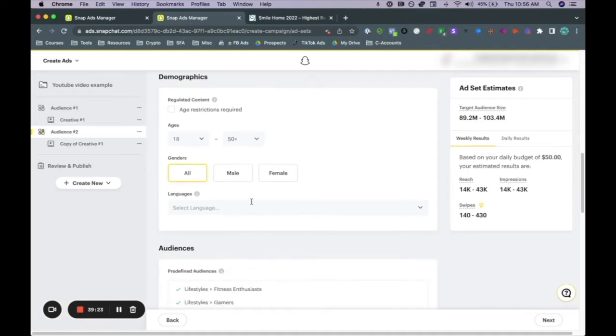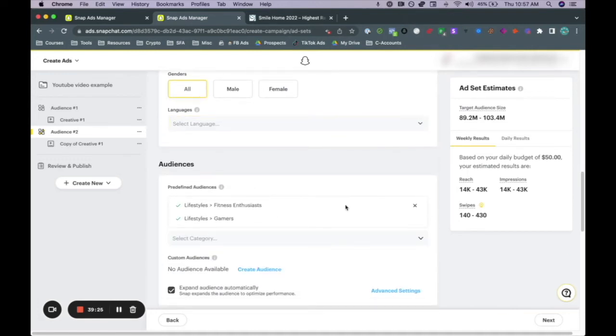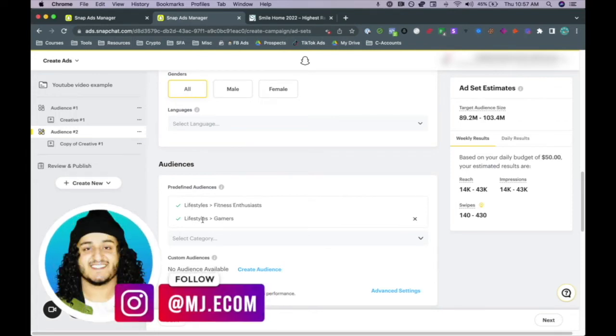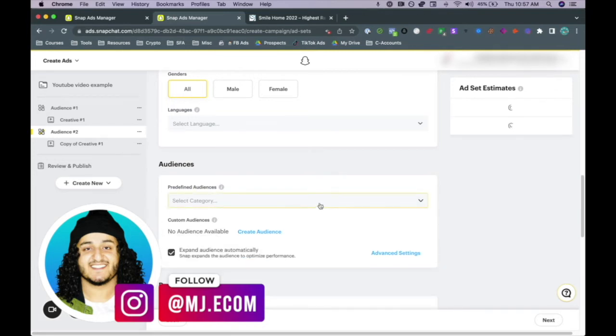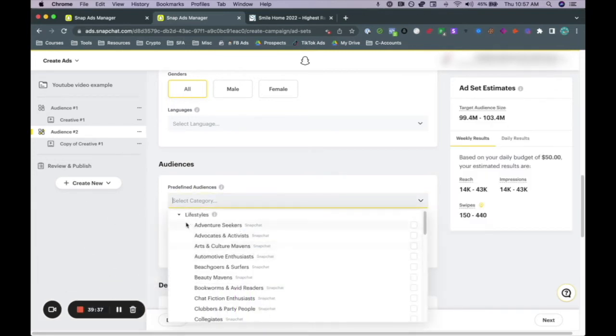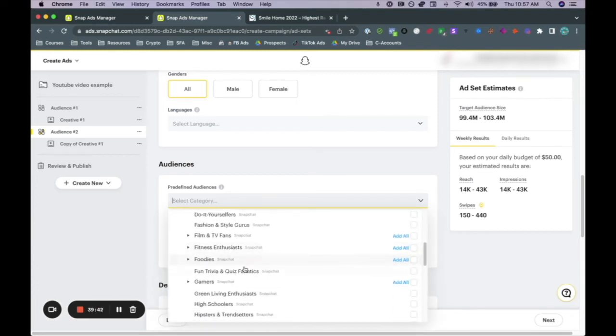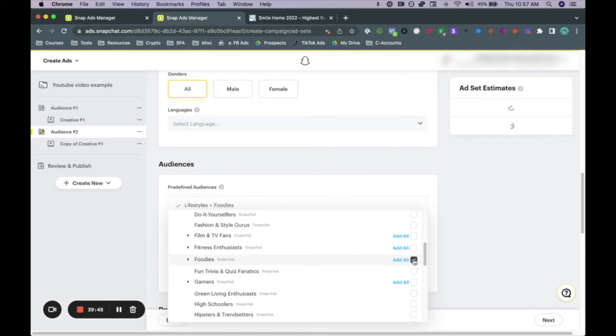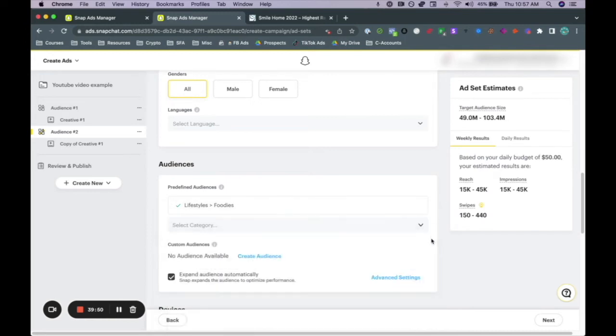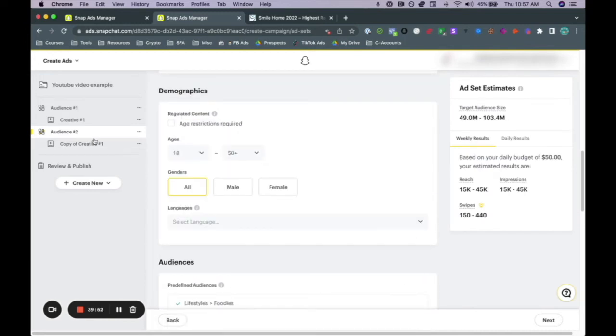So in this case, let's go down to these predefined audiences. And as you can see here, we were testing an audience number 1, lifestyle fitness enthusiasts, and then lifestyles and gamers. So we'll go ahead and cancel these. And then now we're going to go ahead and test the second type of audience that we want to test. So we'll go ahead and scroll down. So let's say, for example, we're testing foodies. All we're going to do is come down to foodies and click on the audience that we want to test. And now we know that audience number 2 is going to be foodies.